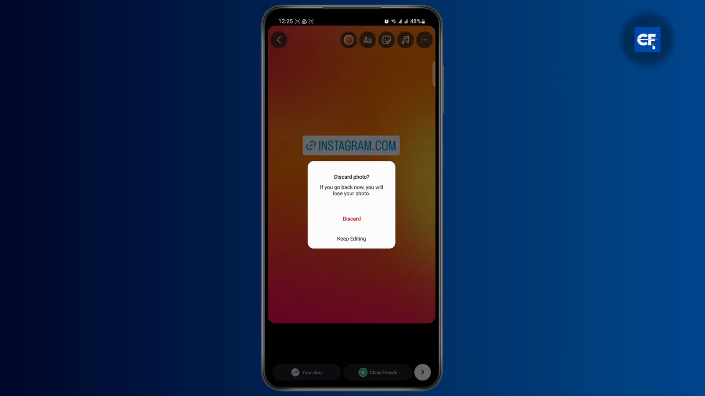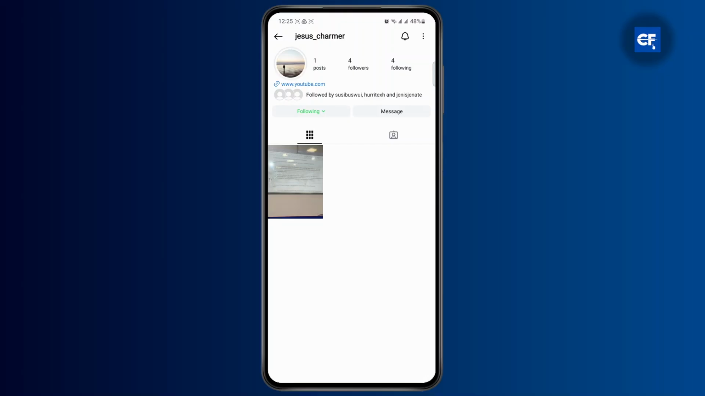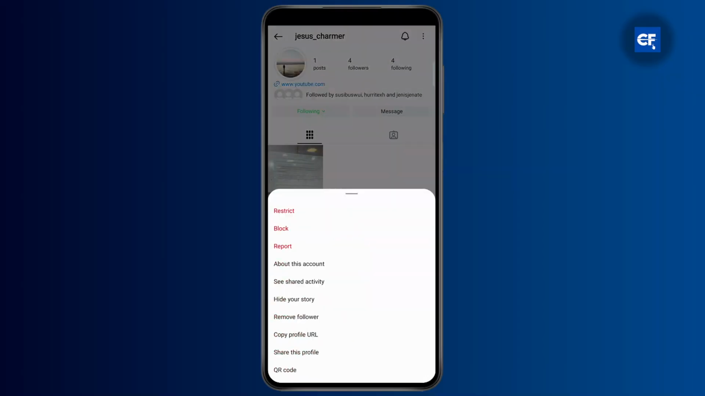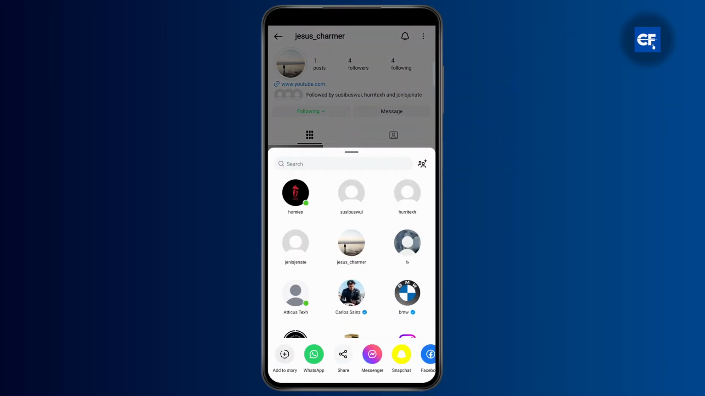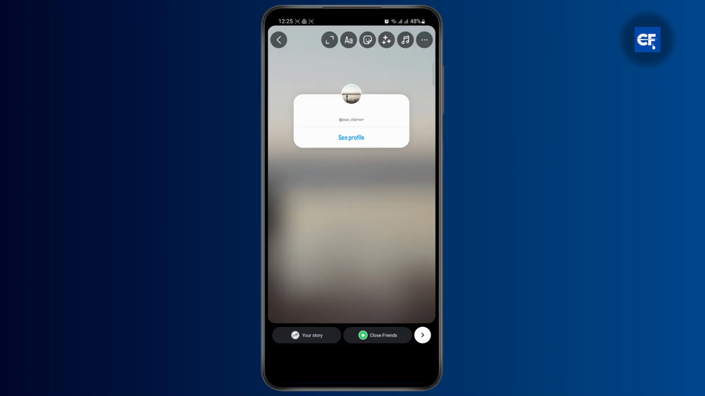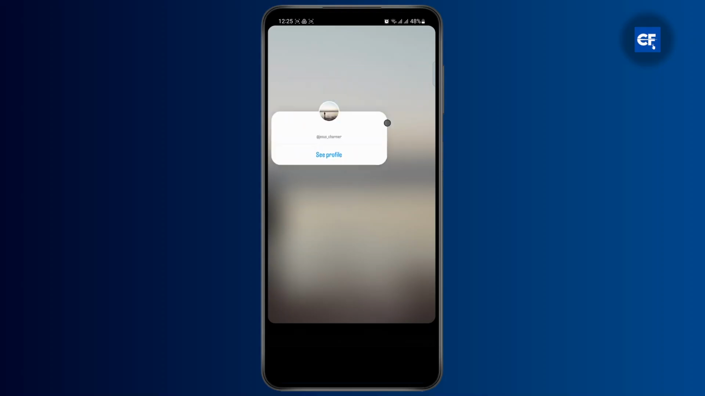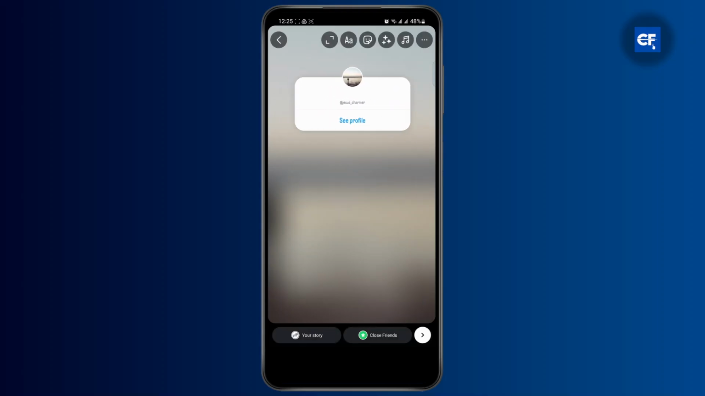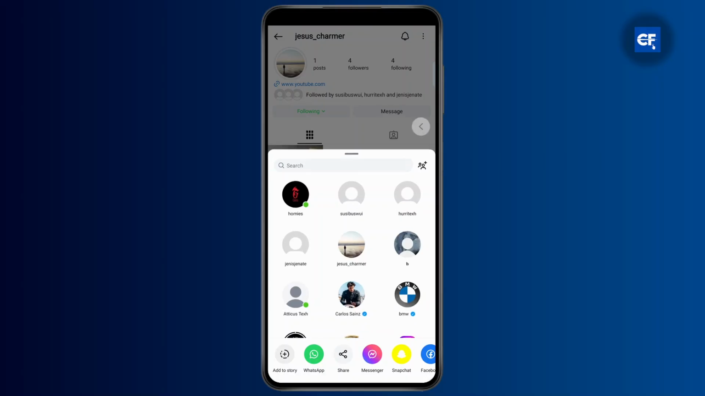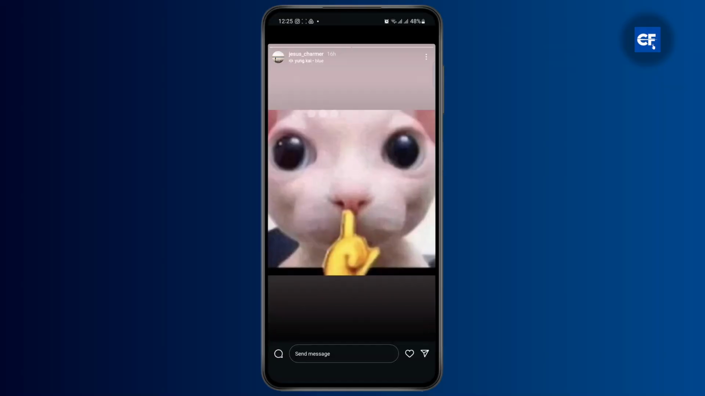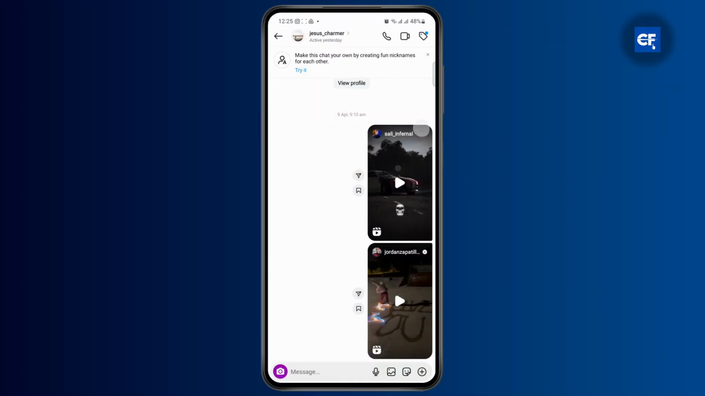So if I just go back here and I've come to this profile again, I'm going to tap on this. And from here, you have an option to share this profile. Tap on this. You can share this to anyone and you can directly share this to your story as well. Tap on add to story. And as you can see here, a little profile banner will appear on your story, and then you can just post it like this. Now, if someone taps on that profile banner, they will be directed to the profile right here on Instagram.